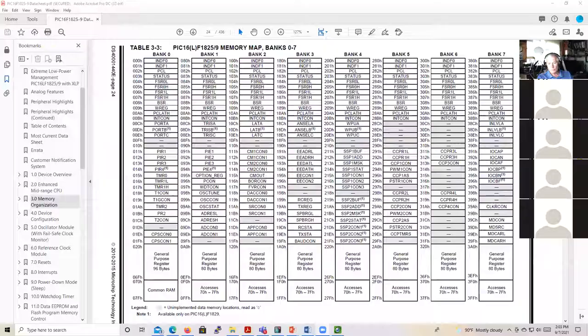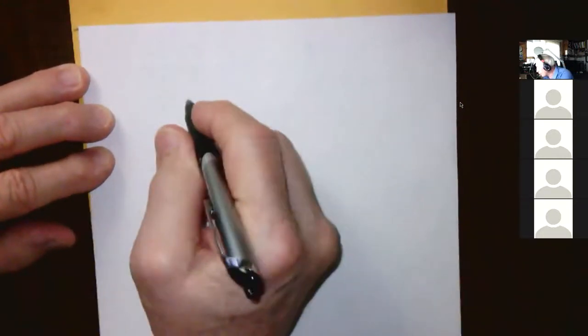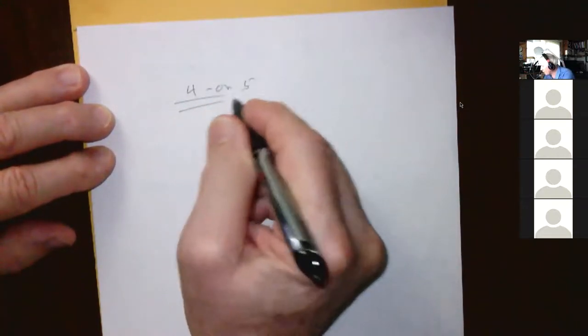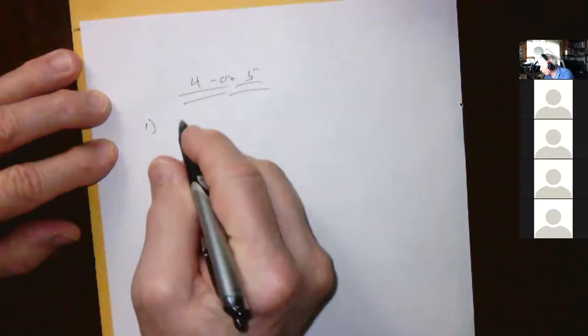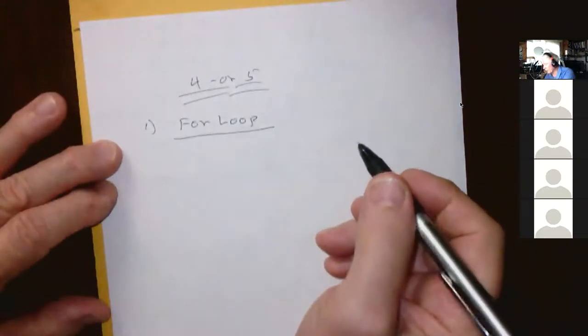Okay, let me just review this, because I want to beat this one into your head. And then on Thursday, I'm going to talk about two other things. Let me show the screen again. So we're going to cover essentially four or five basic functions of assembly language. The first one is the for loop. I want you to be able to write a for loop in assembly like we just did.